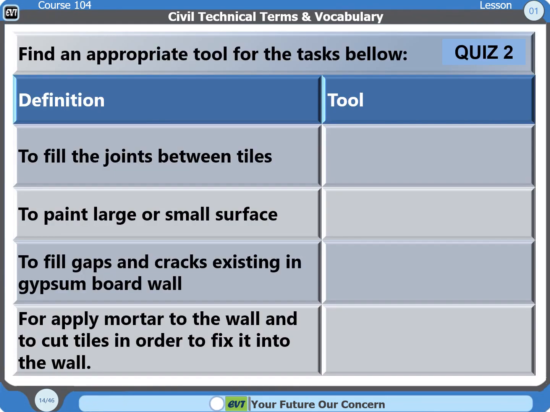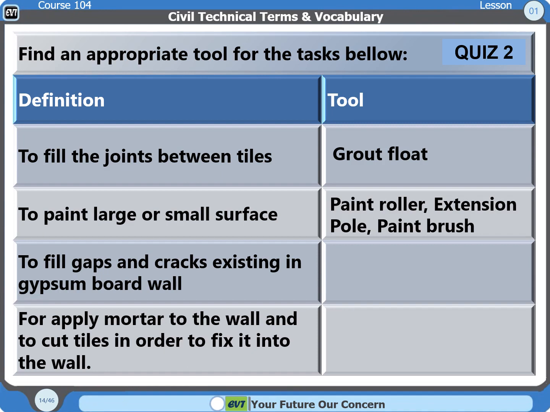Now we have second quiz. Find an appropriate tool for the tasks below. First question, to fill the joints between tiles. We have as tools for this task grout float. Second question, to paint large or small surface. We have as tools paint roller, extension pole, paintbrush.